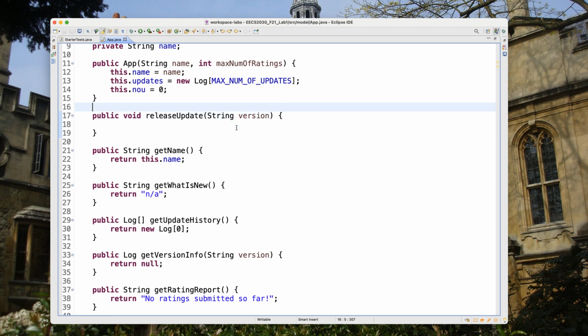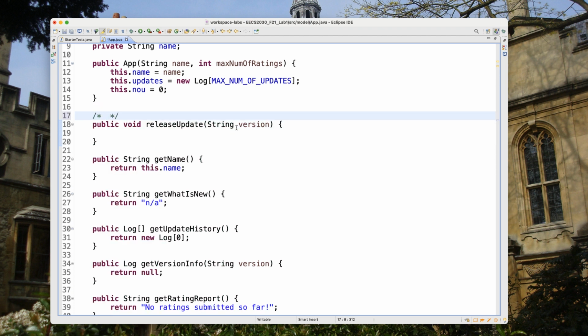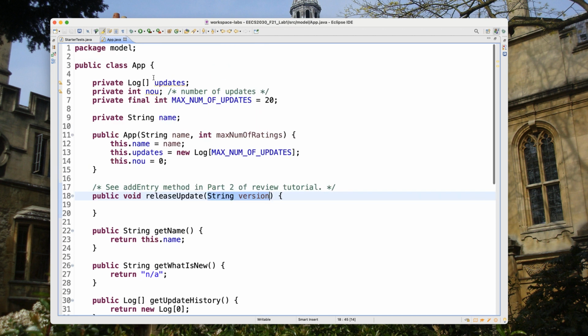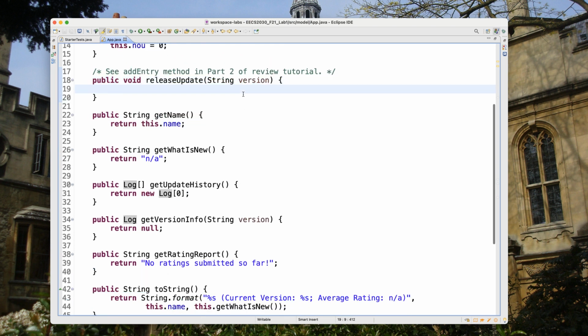For releaseUpdate here, let me give you a little bit of reference. See the addEntry method in part 2 of the review tutorial. You will see that that's exactly what we did. The parameter over here is not exactly corresponding to the log that we want to put into the array. However, the information here is sufficient for us to create some log objects internally. So what I will do is I'm going to say Log over here, new log, for example NL, or new updates, NU, and then new Log.